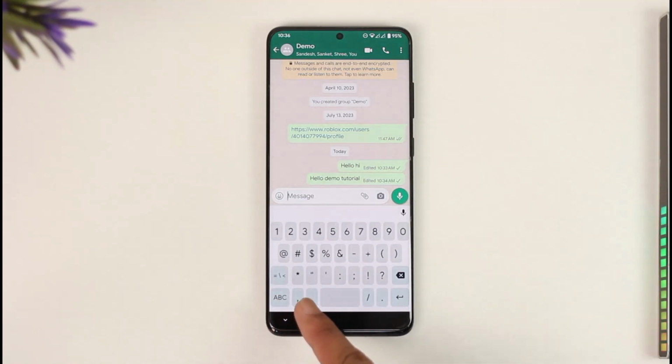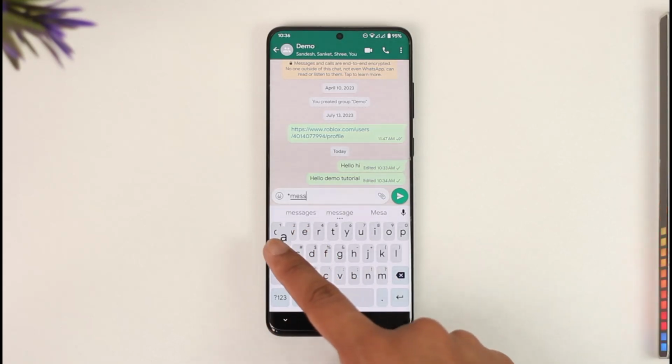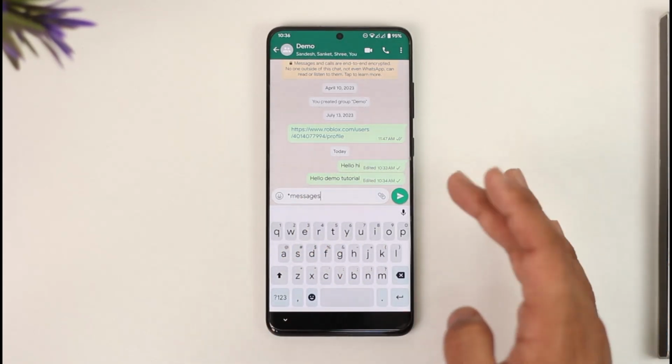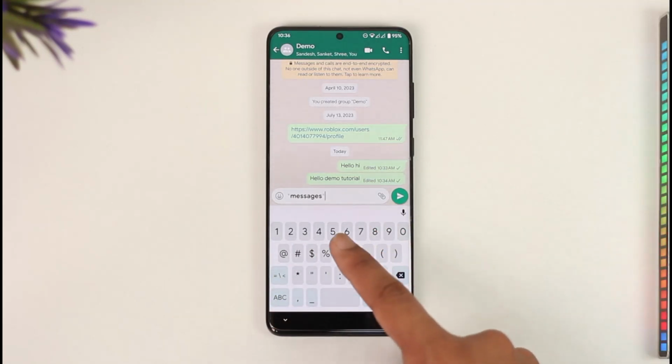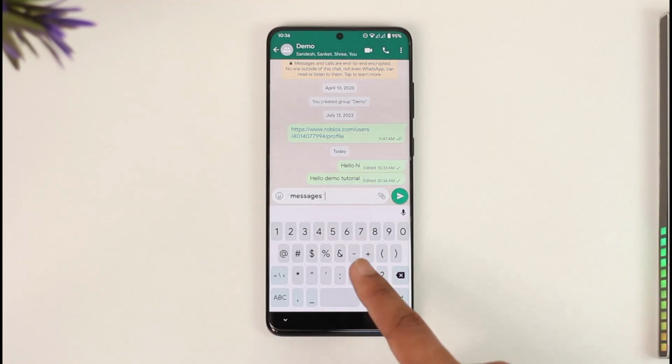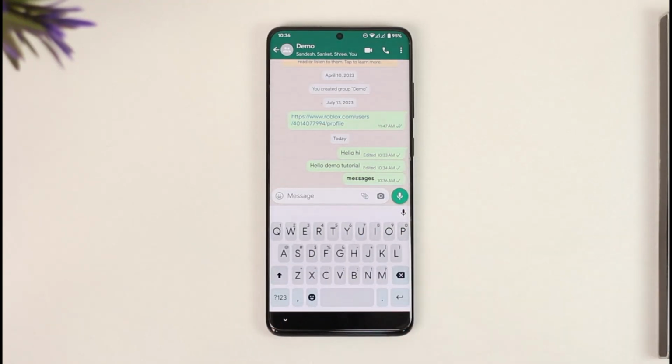All you have to do is first of all type in asterisk. Once you type in asterisk, simply enter your message over here. So you can type in anything, and without space or anything, you want to simply end the text with another asterisk, and as you do that, your message is going to be bold, as you would be able to find it. Now once you hit the send button, the message is going to be sent in a bold text.